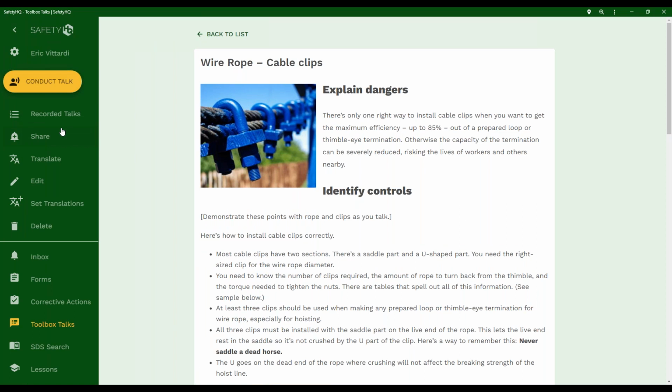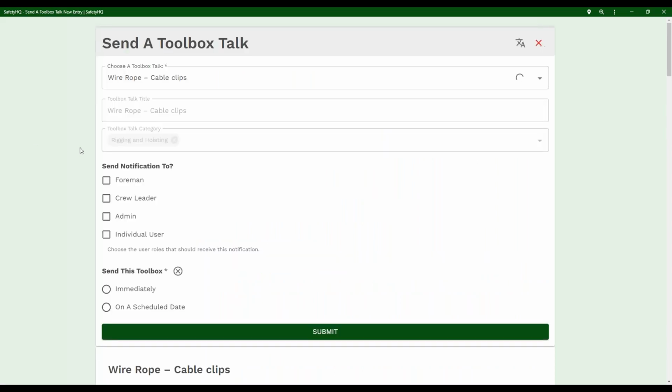And when we talk about simplifying and making things easy, if I've decided that wire rope cable clips are what we want the team to discuss, whether that be today or a week from now, SafetyHQ actually gives you the ability to share a Toolbox talk. So you'll see here I've hit the share icon on the left side. I can pick a couple of different groups here, and these are customizable.